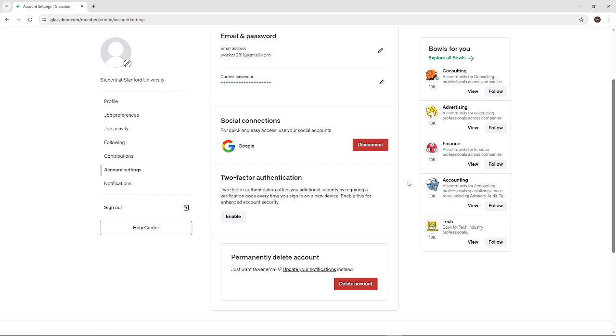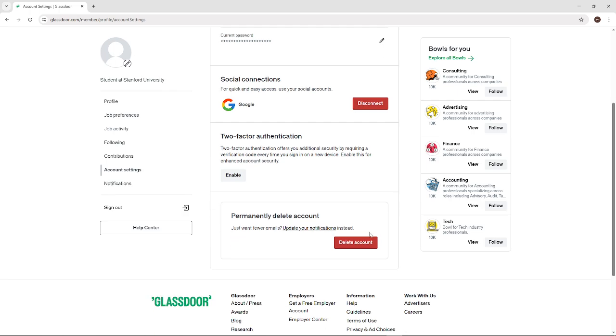Inside Account Settings, scroll all the way down to the bottom. You're looking for the option labeled Delete Account or Close Account. It might be phrased slightly differently depending on your region and interface, but it will be in that bottom section. Click it to continue.